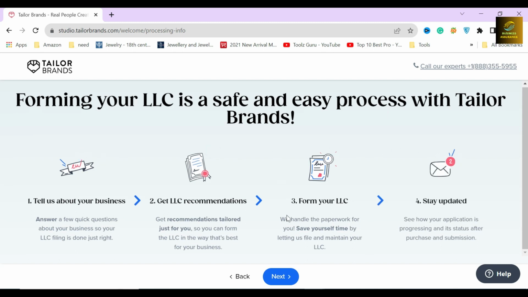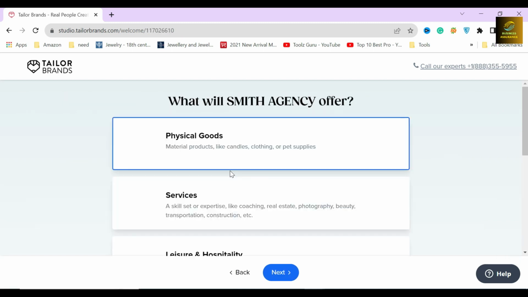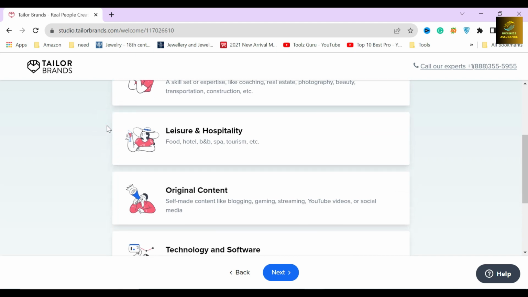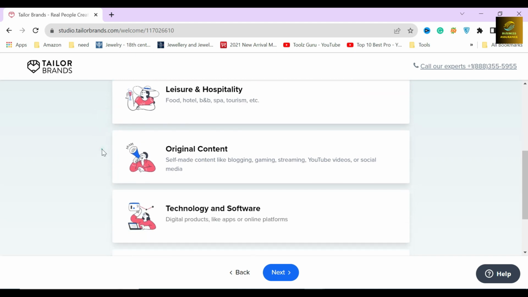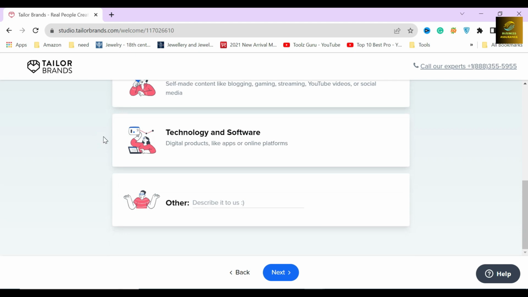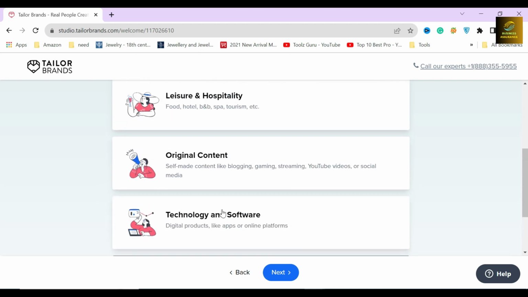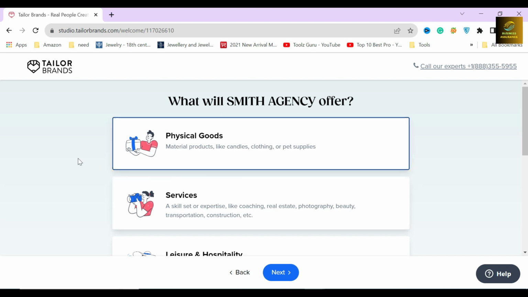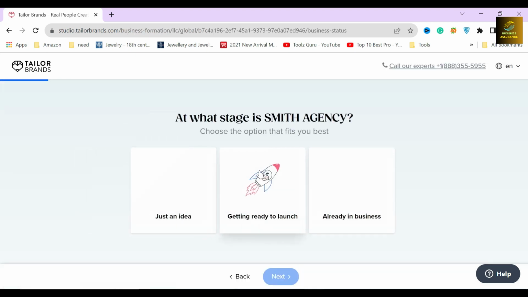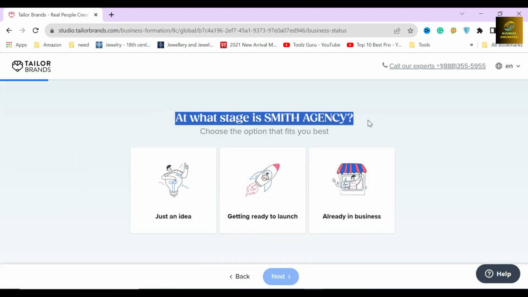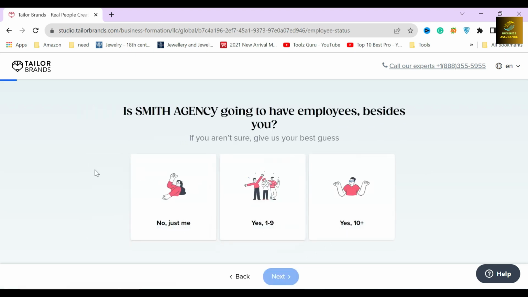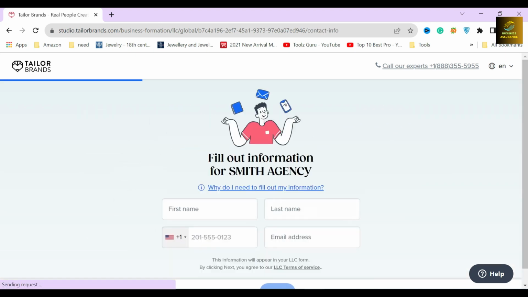Clicking on the next button, Tailor Brands will ask you what industry your business operates in. You will see five options, which are physical goods, services, leisure and hospitality, original content, and technology and software. If you think your business falls under any other industries, click on the other checkbox and type the name of the industry your business operates at. For the sake of making this video, I will just select physical goods and click on next. Then Tailor Brands will ask you a bunch of questions and all you have to do is answer them depending on the stage your business is at and click on the next button.